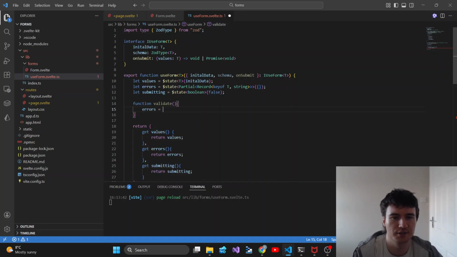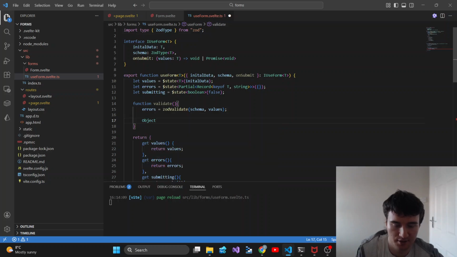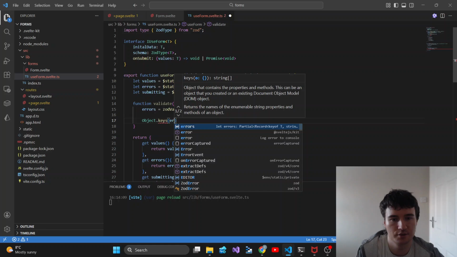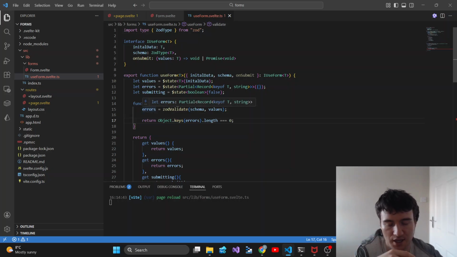So we can do errors equals zod validate. What we want to pass in is the schema, and then also the values, so the actual updating data. And then if the errors object has a length of zero, so Object dot keys of errors, dot length equals 0, and we can return that and use that. If this comes back as true, then that means the form is valid. If not, then we set the errors, and this is not true.